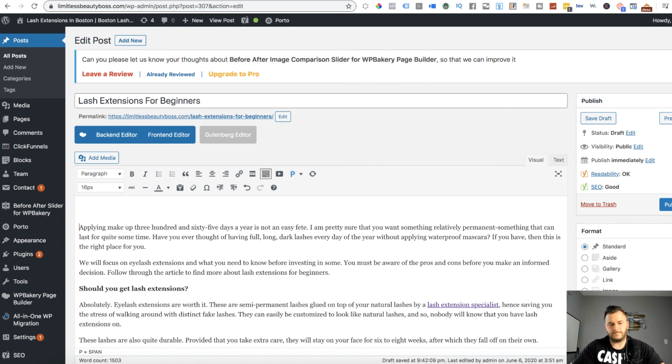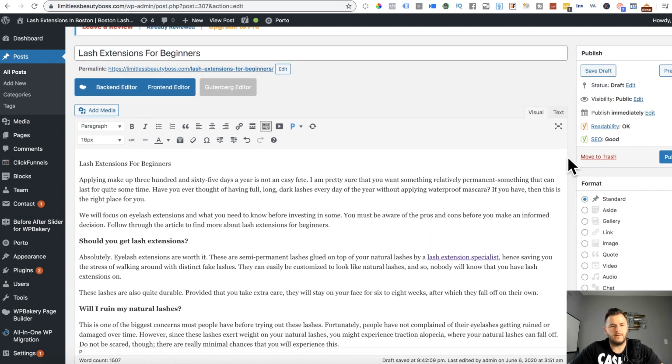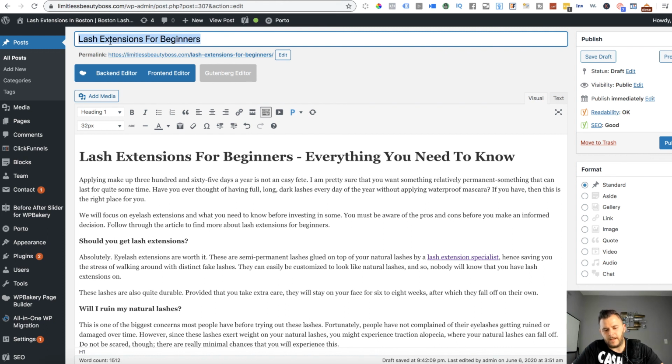So let's do something like this. We'll do lash extensions for beginners. We're going to make this a headline, heading 1, lash extensions for beginners, everything you need to know, right? Everything you need to know. So now we still need to use this another 3 times, at least another 3 times.